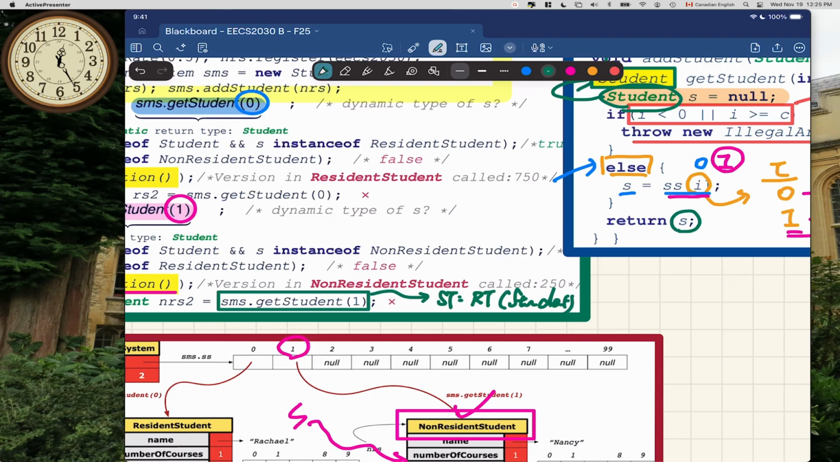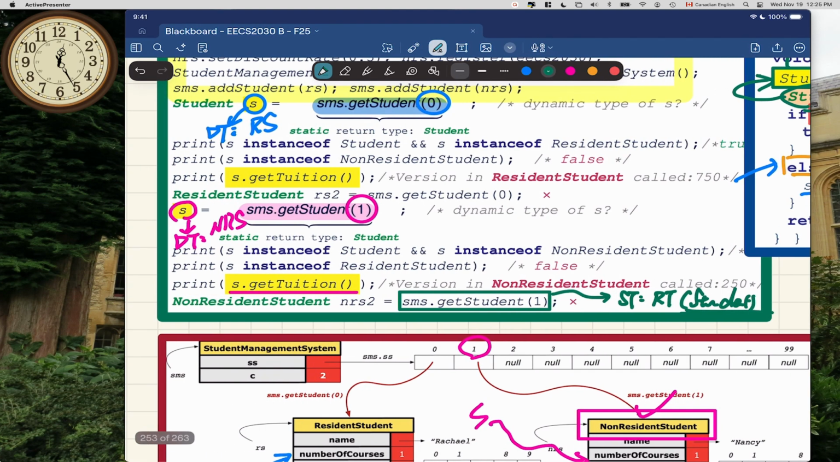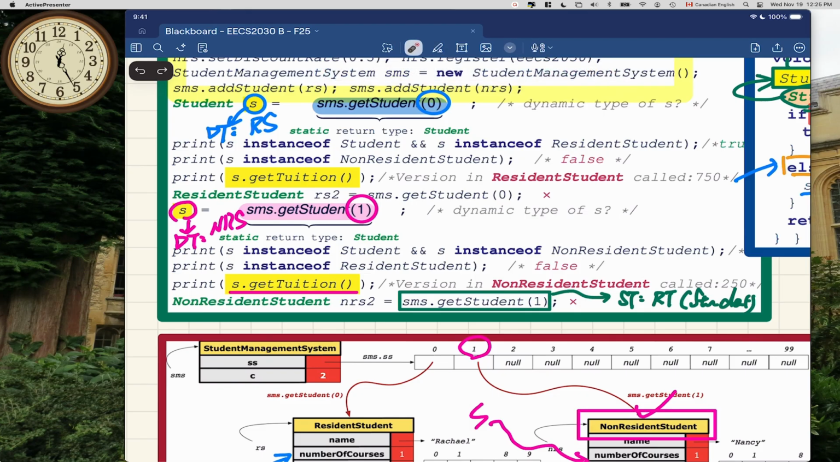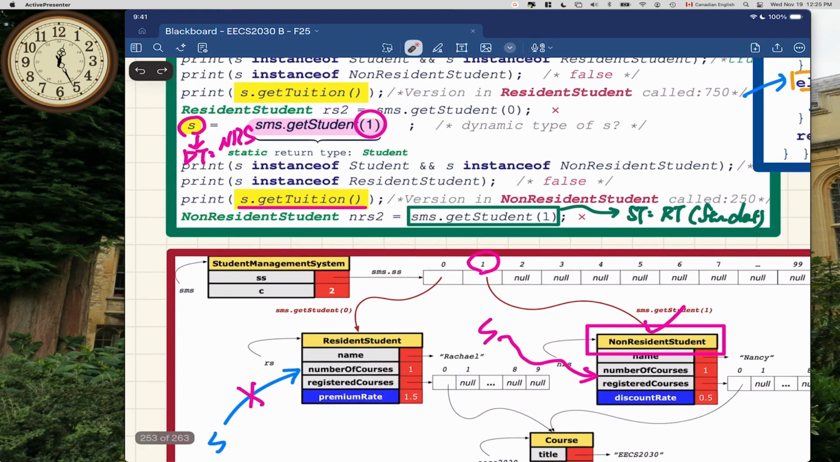So now, can students fulfill non-resident student? You cannot, so it's not going to compile. Yeah, very good. What if you typecast it? Yeah, you may. Good question, I like the follow-up.